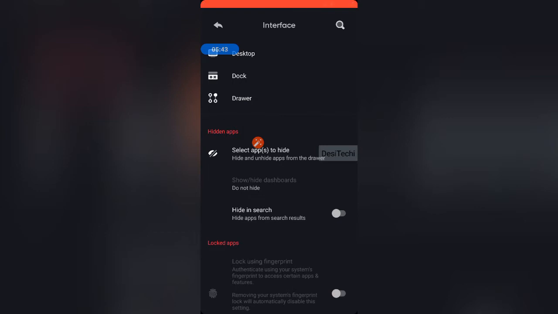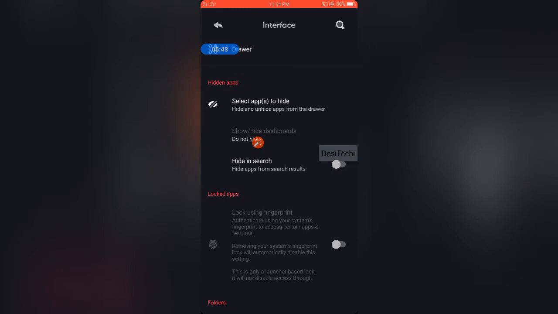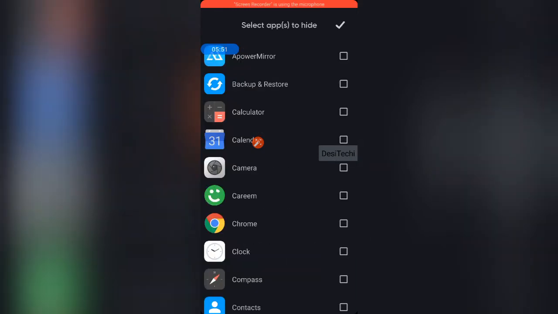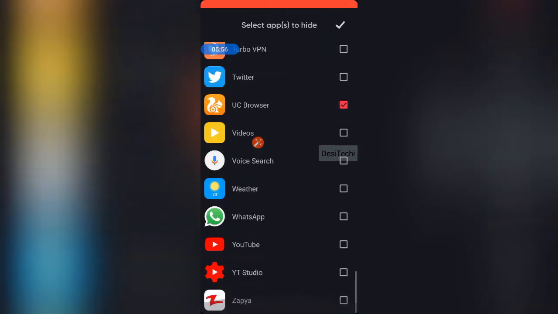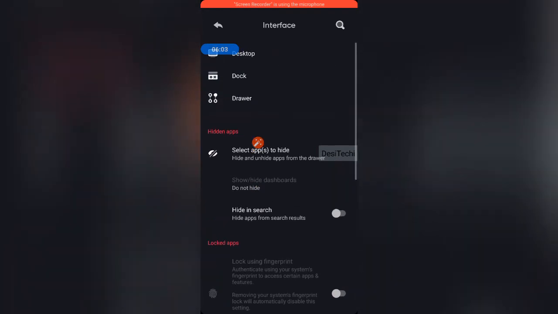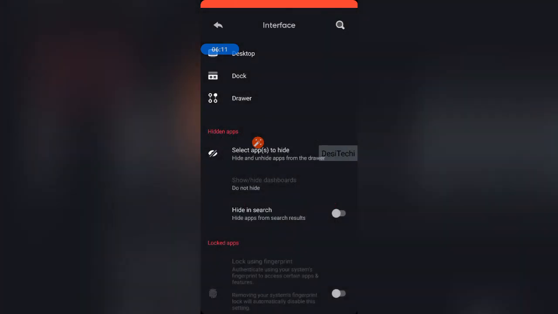And another great feature of this launcher is that you can also hide apps. As you can see, select apps to hide, so you can hide any app from the available list. As you can see, here I have hidden UC browser, and here you can see do not hide. You can also choose settings, but it is for premium users. And then we have options for hide in search, so you can also hide this app from search. But if you don't hide it from search, let me show you how it works.